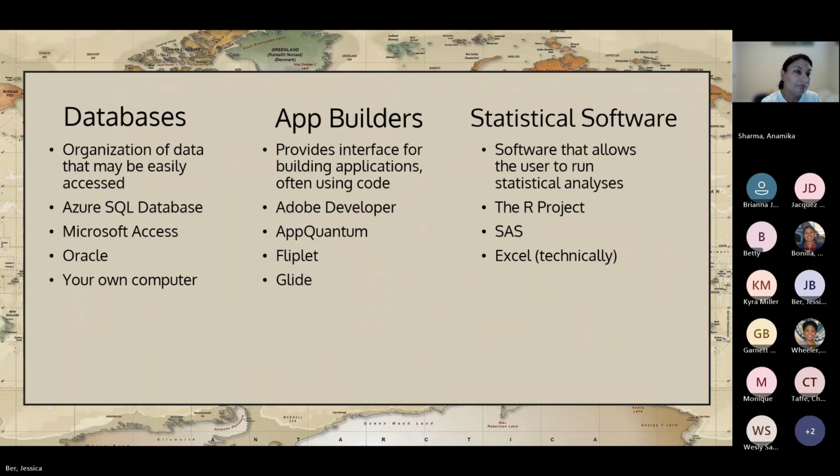So let's see, I'm going to go through this part a little bit quicker here. So we have some different ways we would utilize GIS, different avenues. Databases are very important with GIS. You can have your own database on your own computer, but a lot of organizations have some sort of database, like a SQL database or SQL Server. Knowing where your data is going, how you're using it.